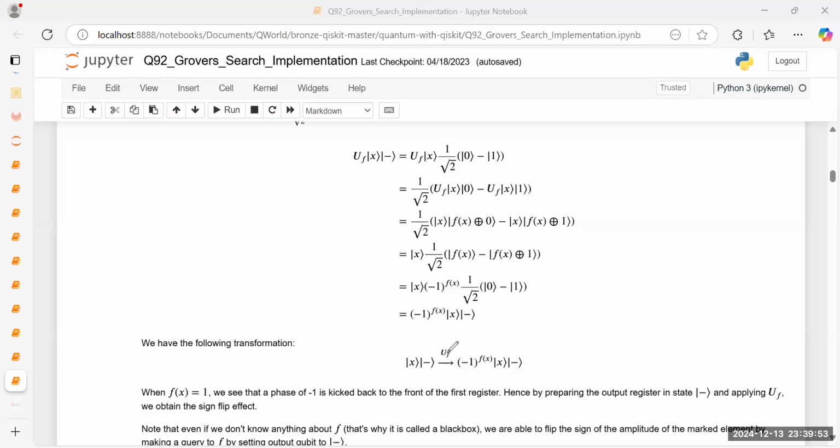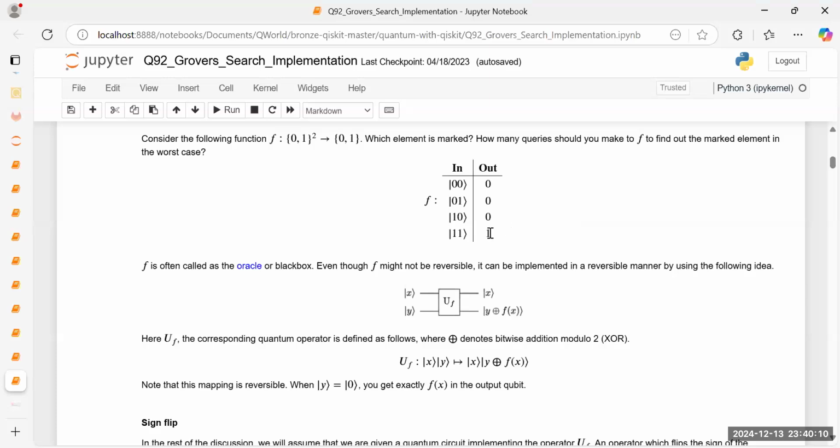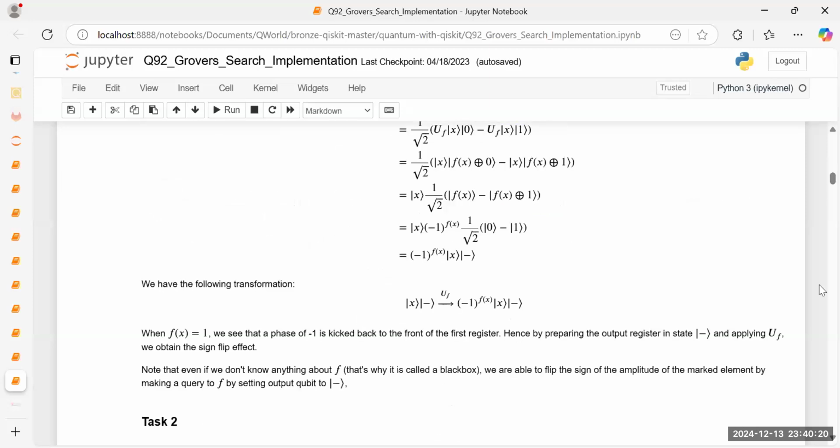So when I apply U of f, depending on the output f of x, we either have the negative sign or not. So for values of f of x for which the output is 1, there will be a negative sign, which is what we were interested in. So 1, 1 here, because f of x for 1, 1 is 1. 1, 1 will have a negative sign. So we've successfully shown how to utilize phase kickback in the circuit.